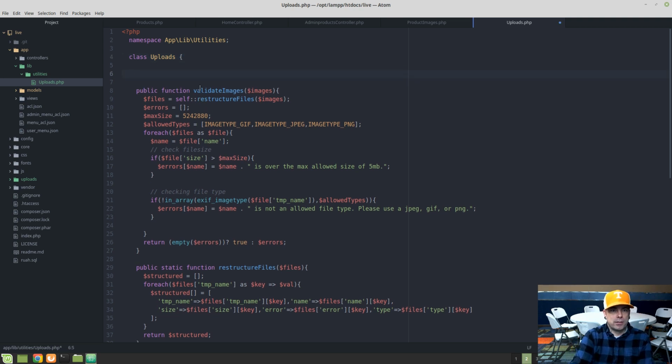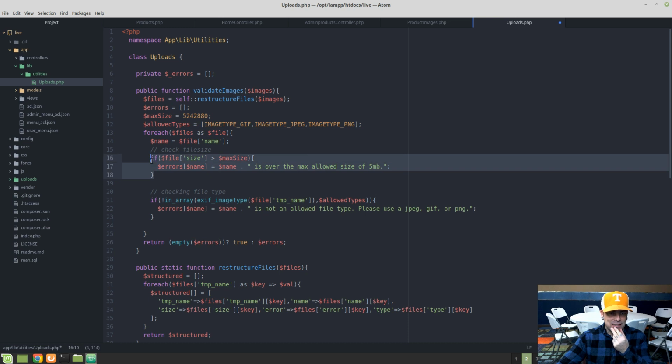So I'm going to create, you know what, let's do a private errors. That's going to be equal to an empty array. And then we'll keep track of errors outside of these methods so that all these other methods can add errors as well. Okay, so let's see. What we want to do is max size. That could live inside of its own thing. So this and this.